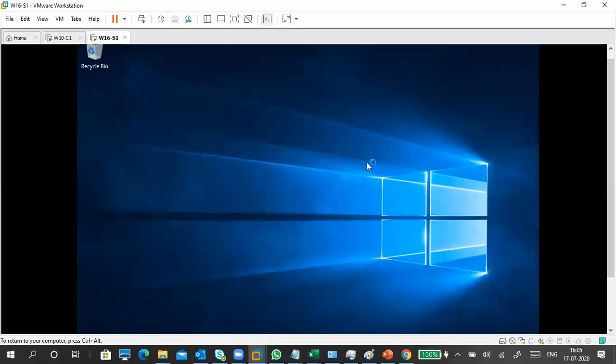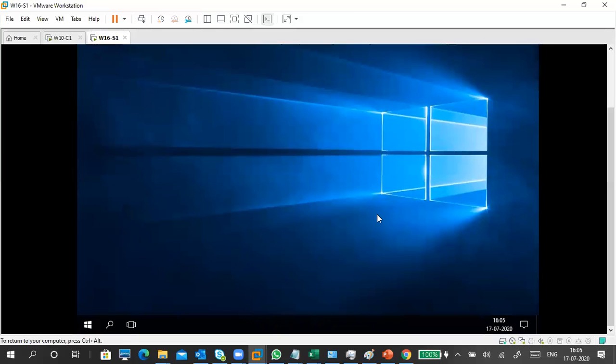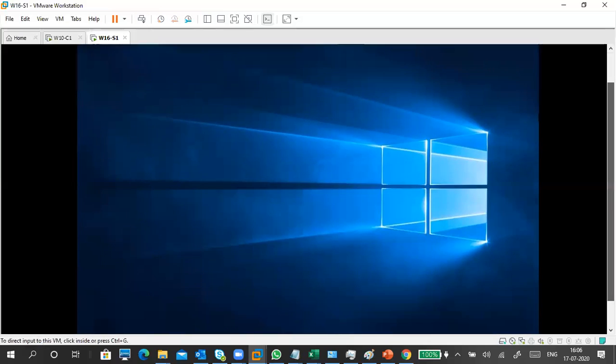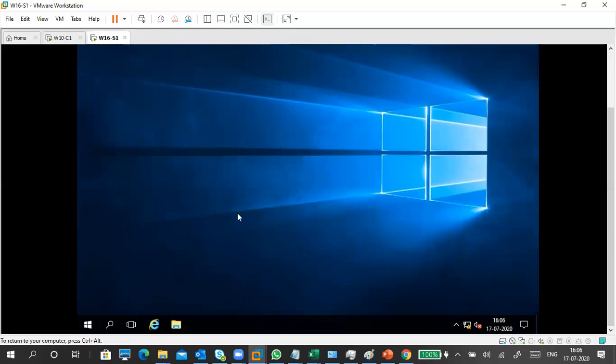It will take time. Don't worry. Yeah, I got a screen. So this has two taskbars. Can you see that? It looks like Windows 10 only. And I should wait for Server Manager to open. Server Manager will open automatically, and then I will show you how to open Server Manager also.